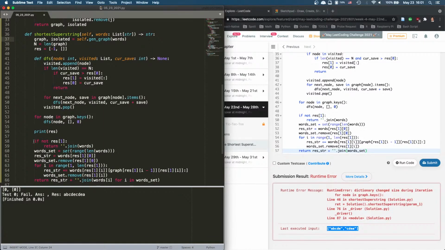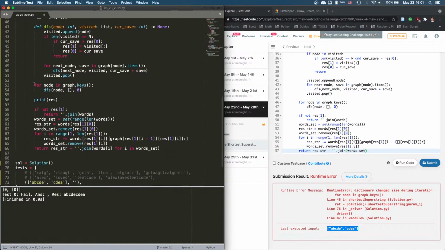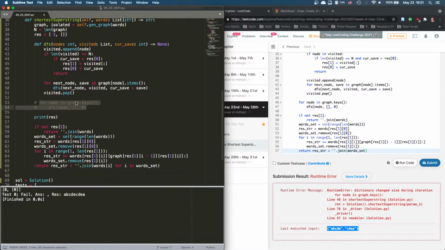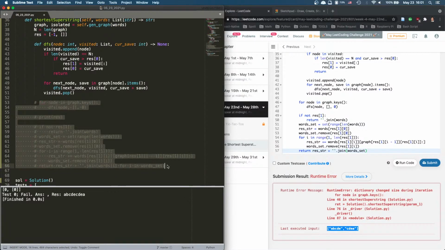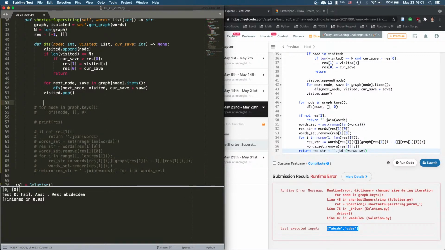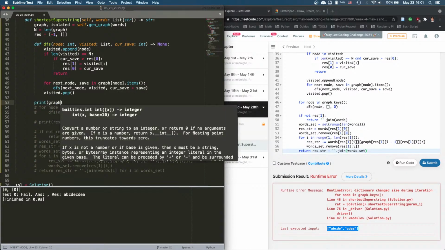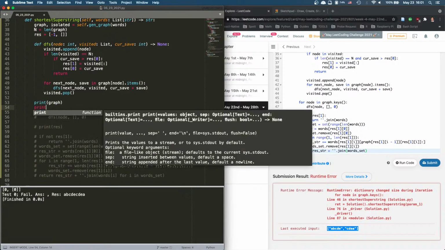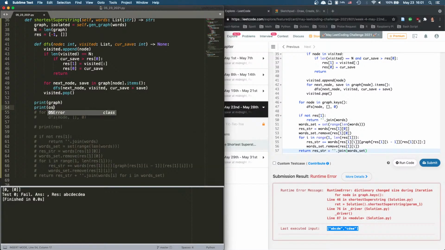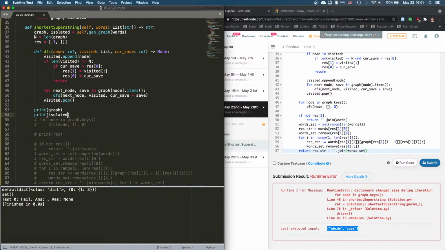And then we can print out, yeah, let's not do this. I don't do any of this. I don't do any of these. Just make sure that we print graph and we print isolated. Those are the ones that have no friend, right? Now isolated, it's good.